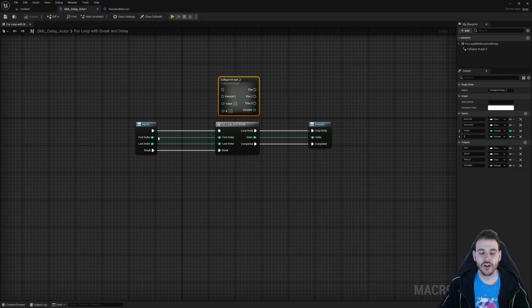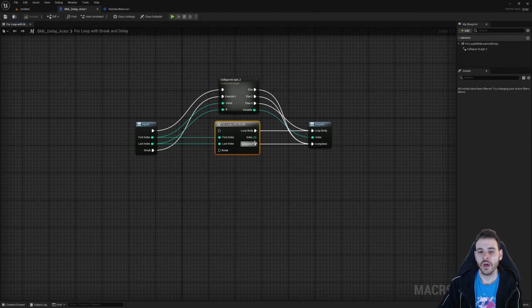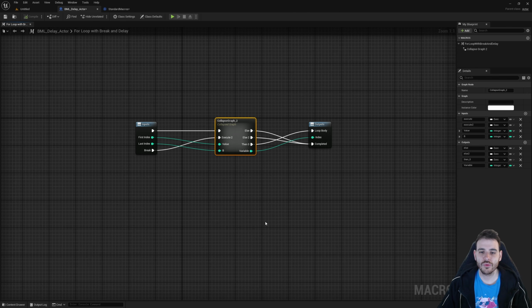Now I can reconnect all my connection to the right location. So the empty one goes into the empty one, first index in value, last index in B, the break goes in execute 2, and then the else and else2 are going in completed, the then is going to loop body, and the variable is going to index. Here we go. Now I can delete this for loop with break because we don't need it anymore, because we have this one which does the same exact thing, and now we can expand this node and it should keep all the connected connections.